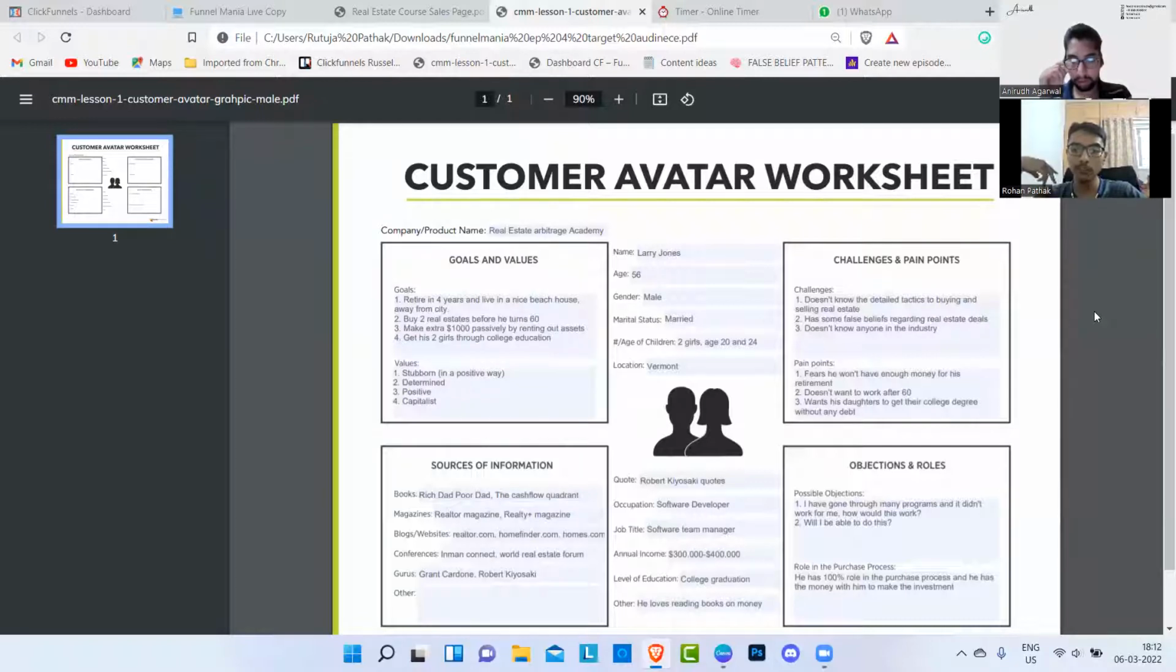And the second objection which we might face is, will I be able to do this? It's a basic objection for anything you are selling, right? Will it work for me? We all want certainty in our lives, and if we are able to communicate that certainty to them, they'll buy whatever we have to sell, right?